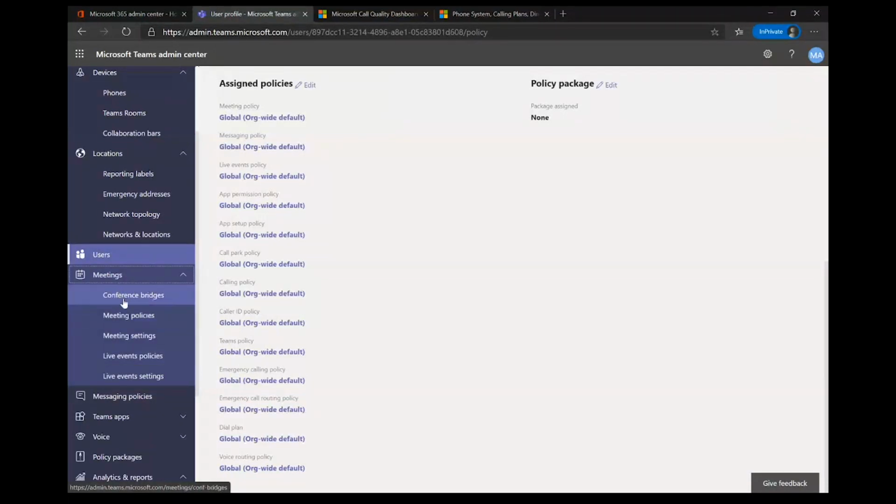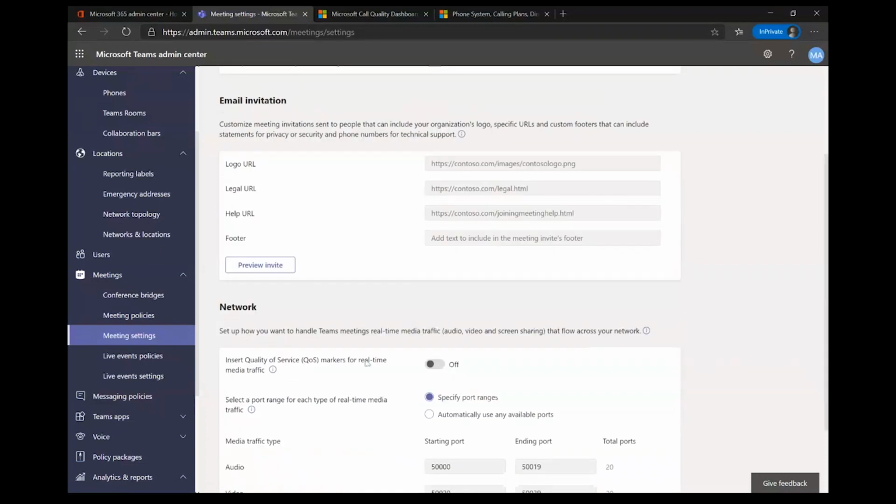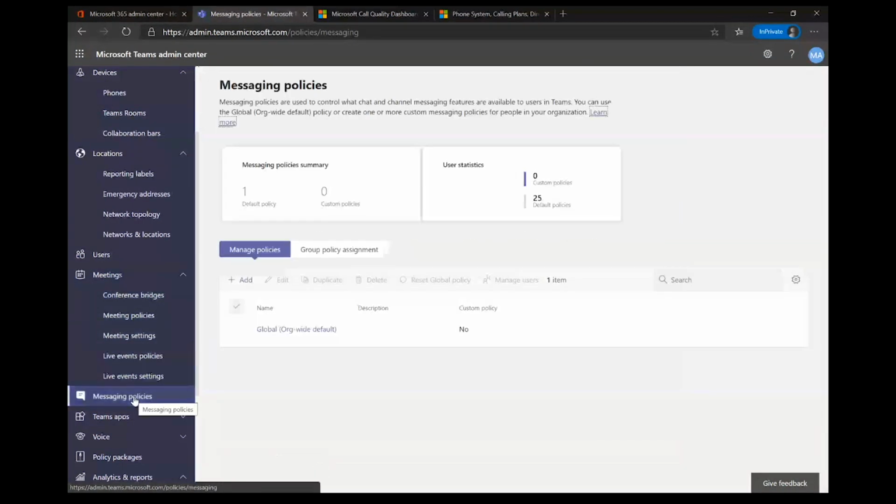We can set up the ability for people to have conference bridges, and set policies for meetings. So maybe it's no recordings, maybe it's no custom backgrounds, meeting settings. I'm not sure what this is. Whether people can join, the URL they're going to be sent to, all of these types of things, as well as live events settings and policies. Same goes for messaging.